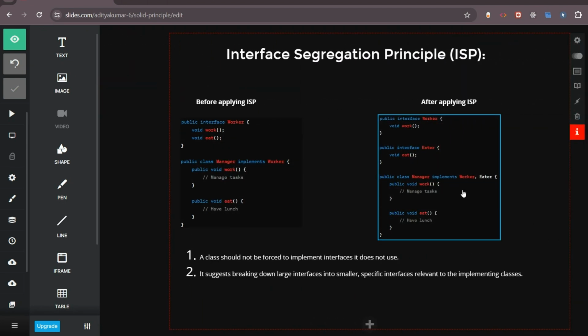The Interface Segregation Principle says that a class should not be forced to implement an interface it does not use. The second thing it says is that it suggests breaking down large interfaces into smaller, specific interfaces relevant to the implementing class. So what does it mean? Let's see an example.